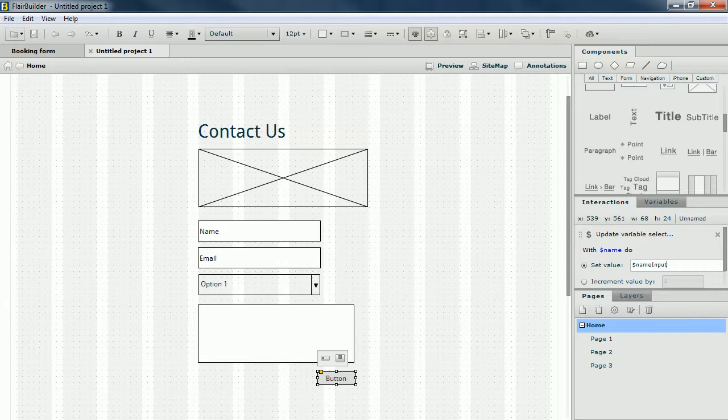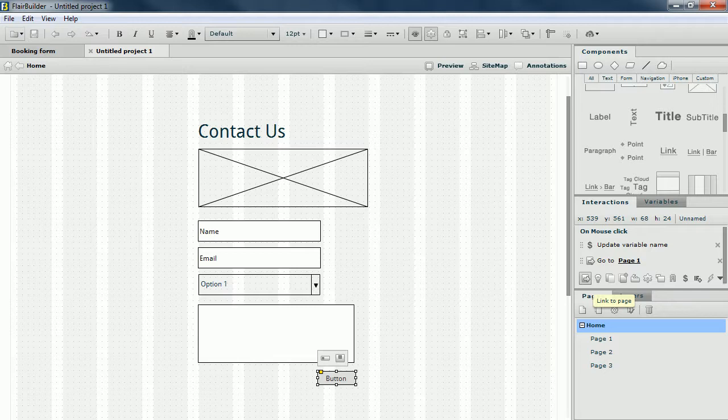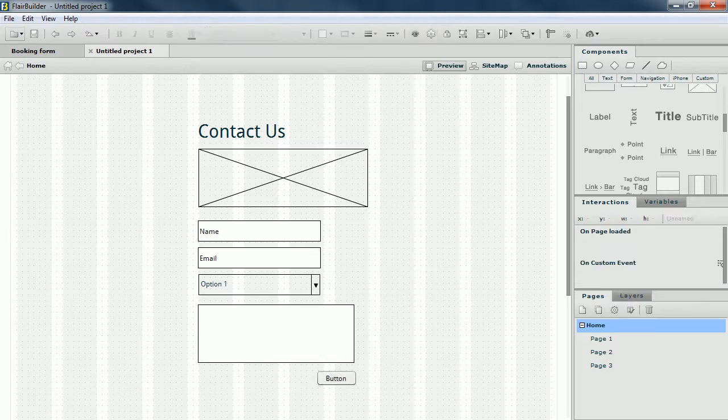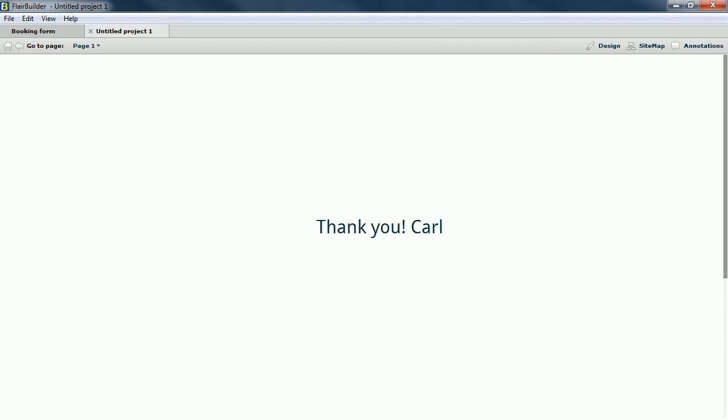Next, when we click on it, we want to send them to the new page. So again, we click on here, and the second thing we do is link to page 1. So it updates the variable and then sends you to the thank you page. What we should be able to see now is if I preview and click on here and just say Carl, I click on the button and it says thank you Carl. Okay, give that a try.